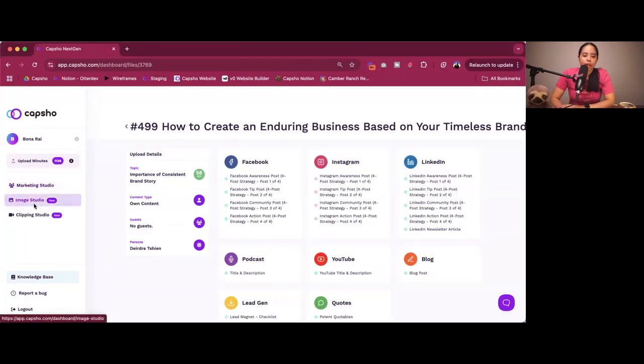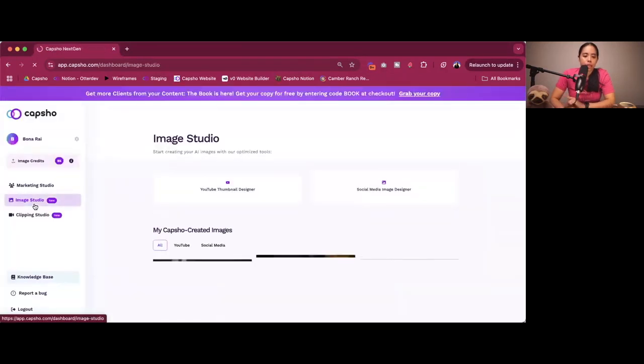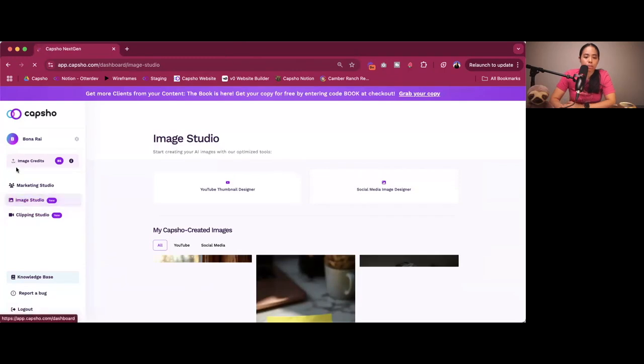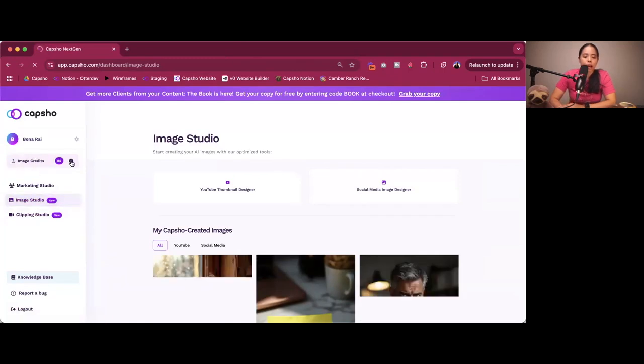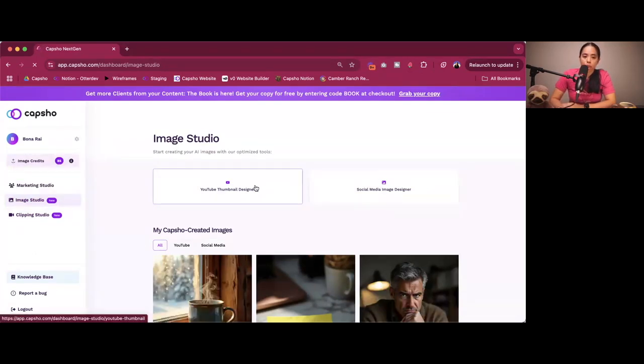The thing that I want to show you next is the image studio. You'll see that when you click into image studio, your currency up here will change to image credits. And basically, every time you generate an image, you use a credit. And we currently have 2 tools at the moment. We have the ability for you to create a YouTube thumbnail and the ability for you to create a social media image.